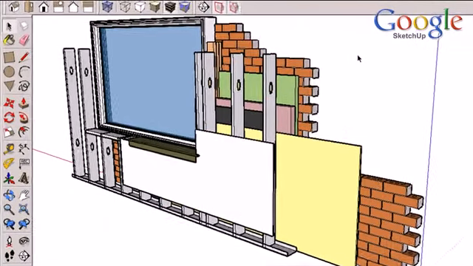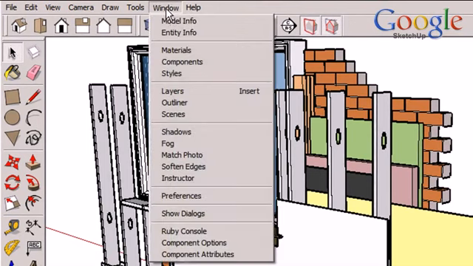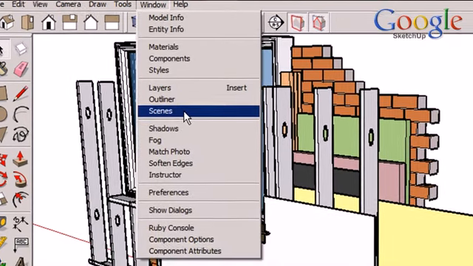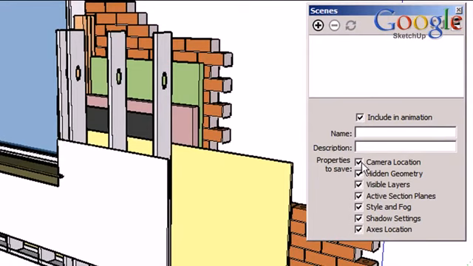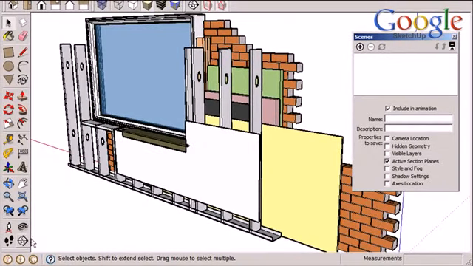To animate sections in SketchUp, you need to use scenes. Find the Scenes dialog box through the Windows menu. You can see that sections are one of the options that we can affect by adding scenes. However, understand that we aren't really animating a section. We're really creating a transition between two individual sections.